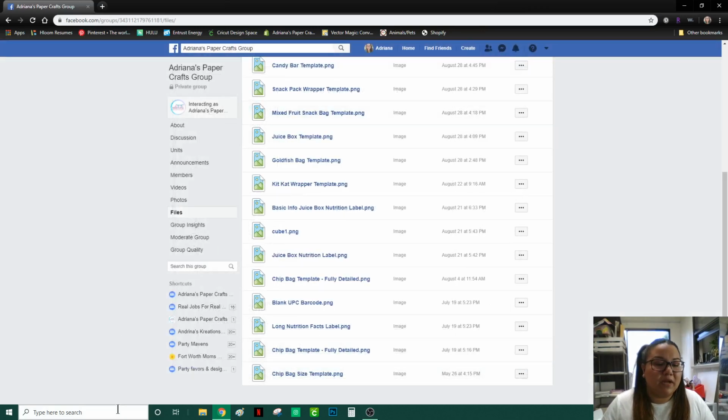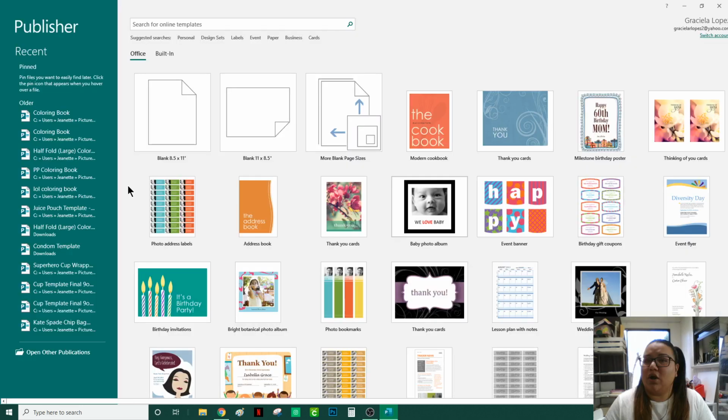And then you're going to open up Publisher on your computer. I do recommend for you to use a laptop or a desktop versus trying to do it on your phone, because sometimes on your phone there are going to be certain things that are just not viewable. So try to make sure that you're using a laptop or a desktop computer for this tutorial.